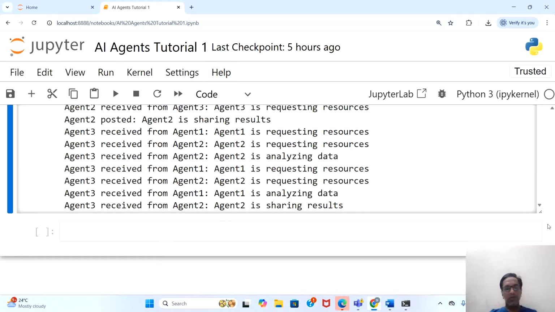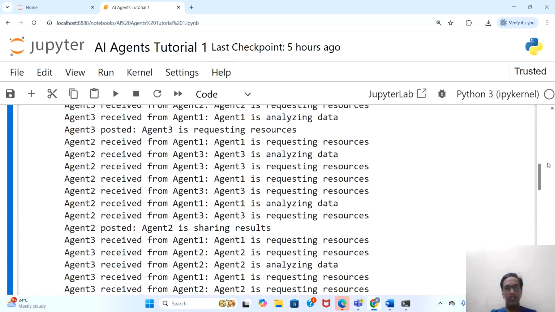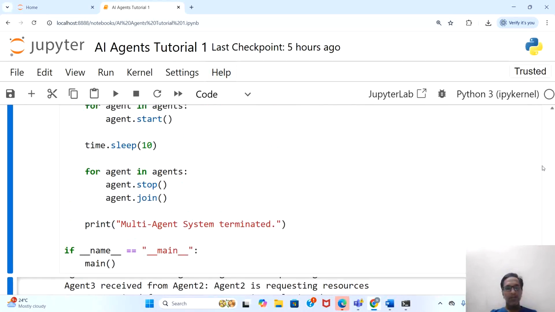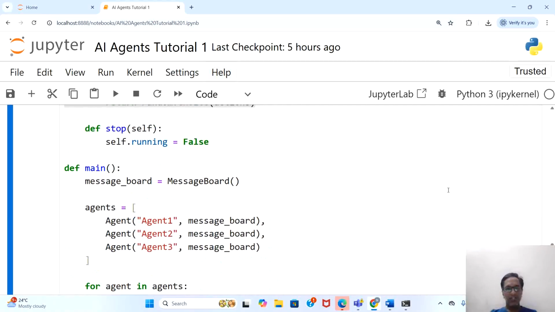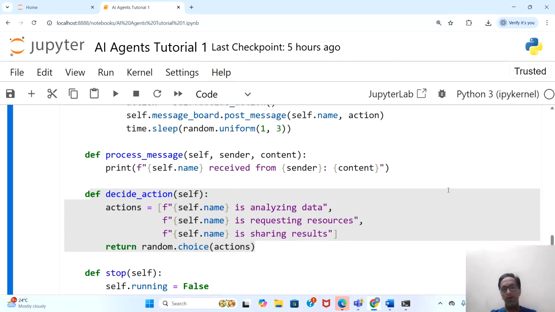So that's all for this tutorial. We have seen the basics of the different types of agents, and demonstration codes of how they work. In the upcoming lectures, we are going to discuss more about agentic AI and AI agents.